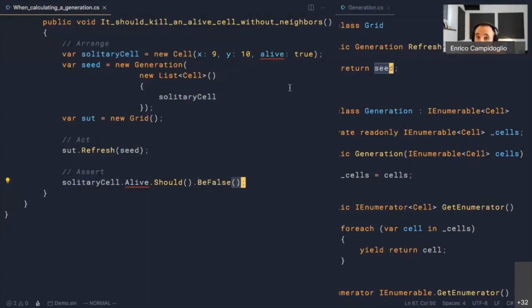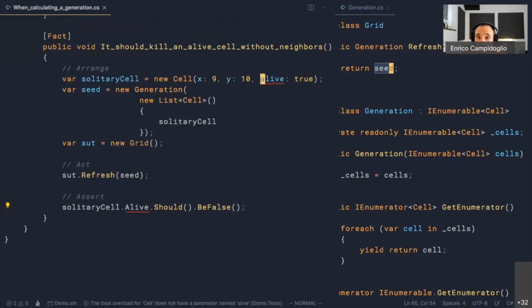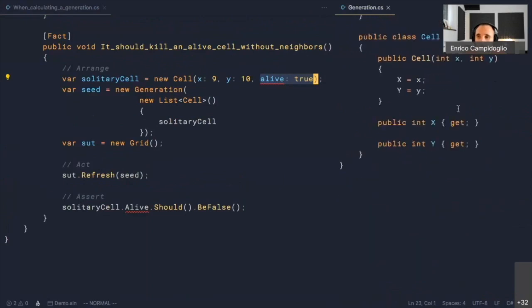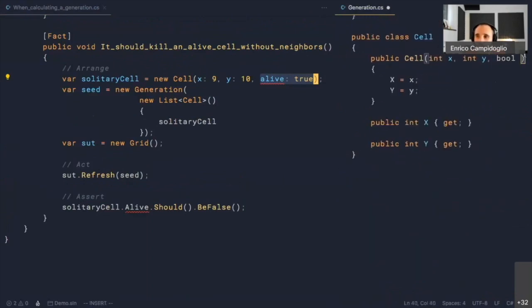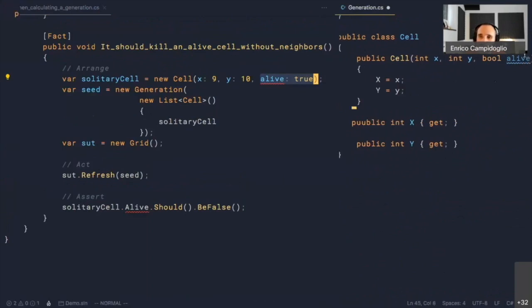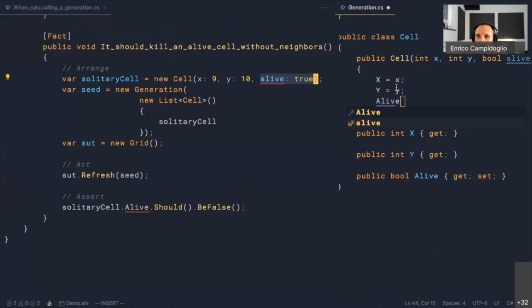Of course, this doesn't compile because we have introduced a new constructor parameter. So let's go ahead and add that to the cell class, which is over here. So let's add alive. Let's also add a property. Now we do it as a readable and writable property because you can't change the coordinates of a cell, but you can change its state. I know maybe it shouldn't be done through a property, but for the sake of this exercise, let's make this a mutable state. And let's assign it from the constructor.